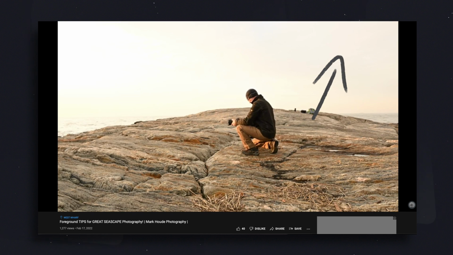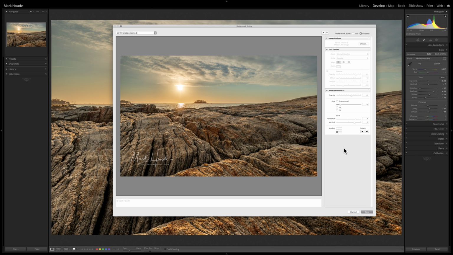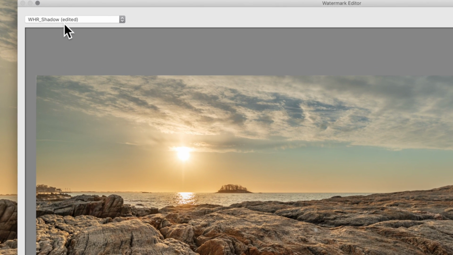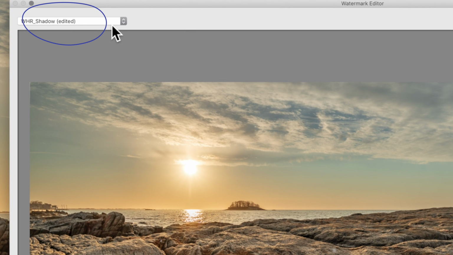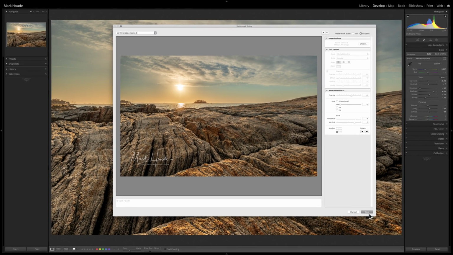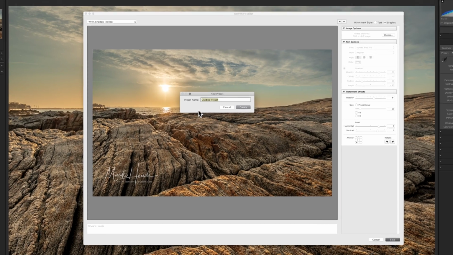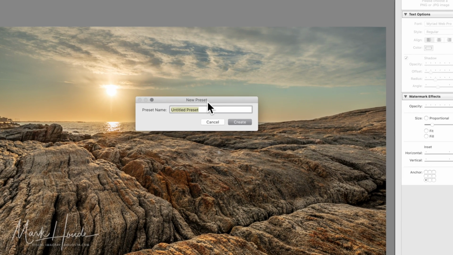So basically, these same principles apply whether you're using text or you're using a graphic. And the thing here is that if you're creating presets up here, anytime you make an adjustment of the preset, you get this edited up here because you've essentially changed the preset. And what you'll find is that down here, this button now says save, because if I click it, it wants you to create a new preset.